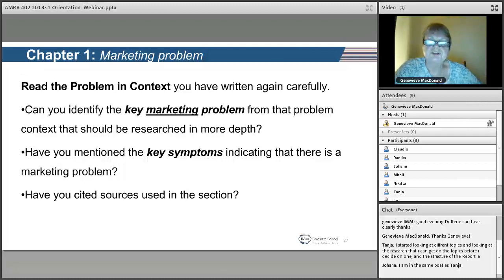Read the problem in context that you've written again carefully. Can you, from that problem in context, identify the key marketing problem that will be researched in more depth? Remember, you started at the topic. In the problem context, you add more detail relevant to that topic. If you cannot identify a key marketing problem from your problem in context, you have to rewrite it. It's as simple as that.